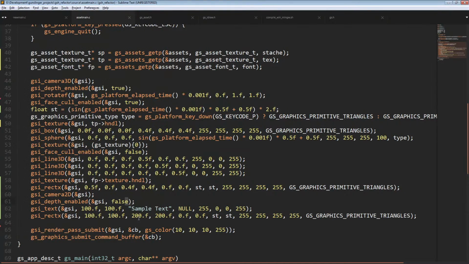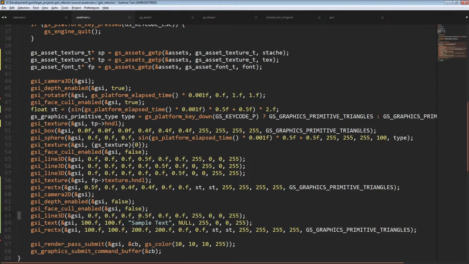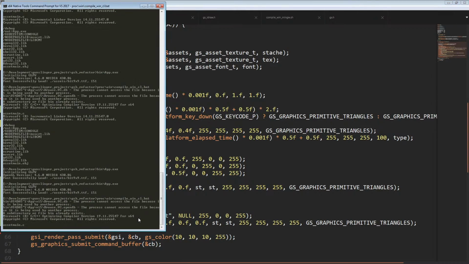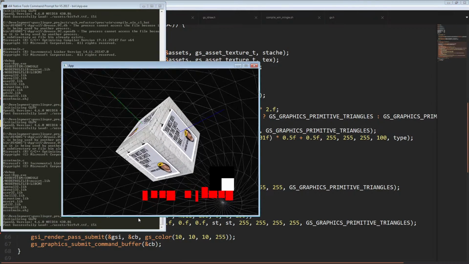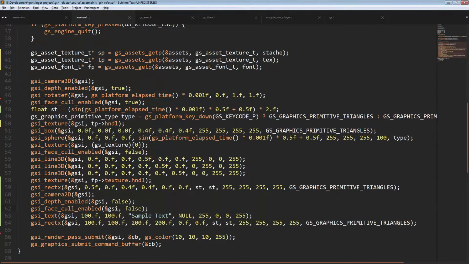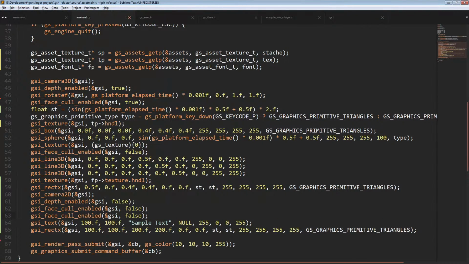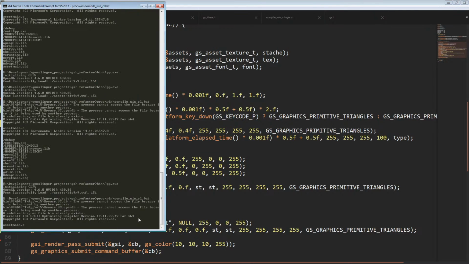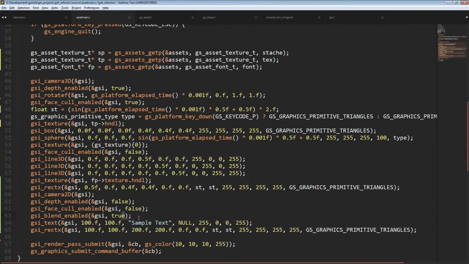So for some reason, depth being enabled is messing with me. Fantastic. The face culling. Which is interesting. So why would, is the blend disabled somewhere? I don't know. Okay, chat, let's see.